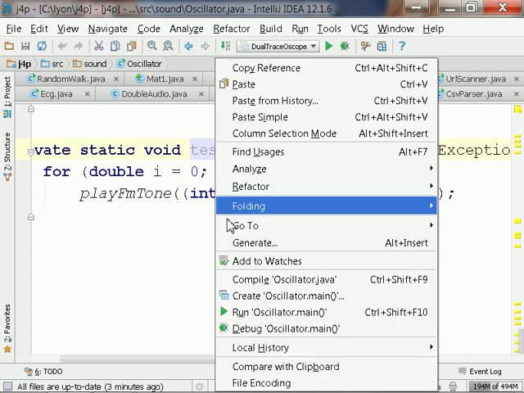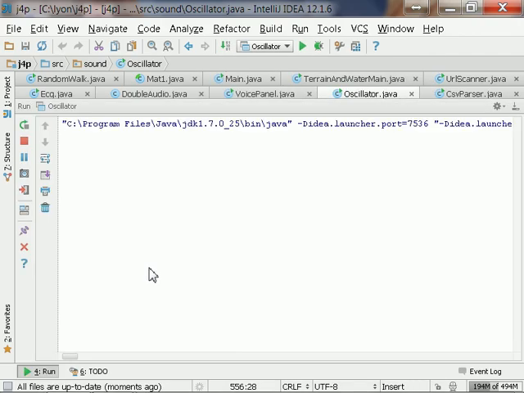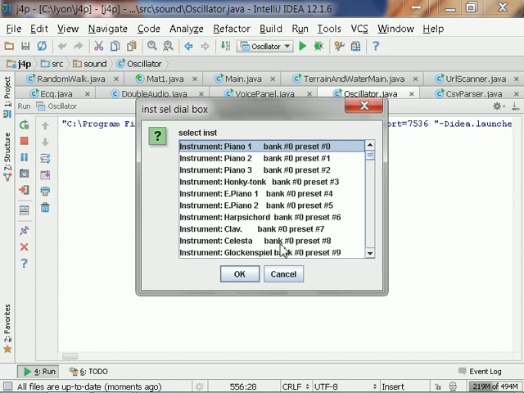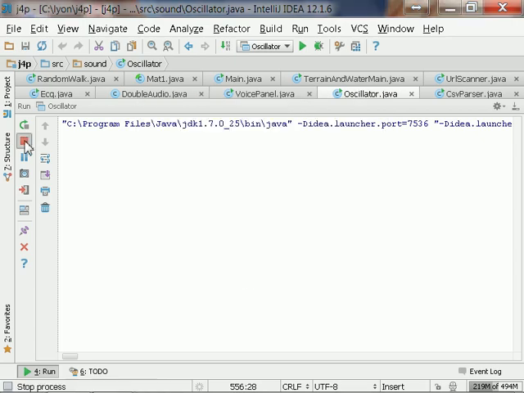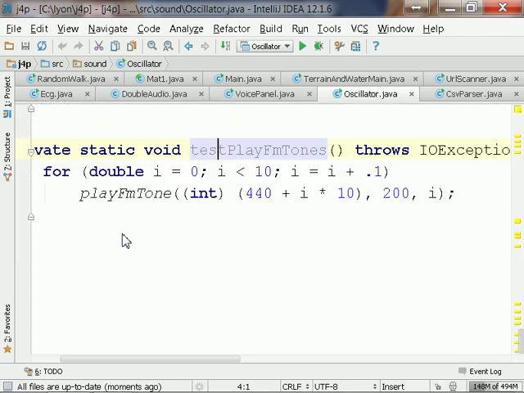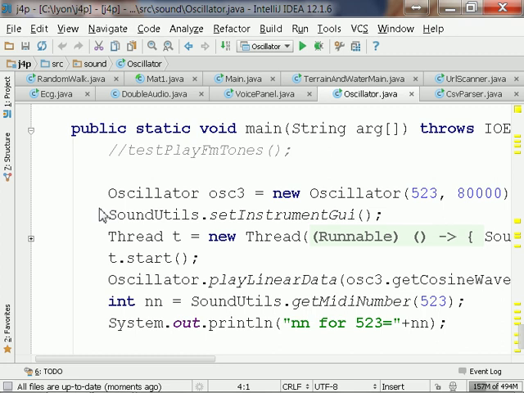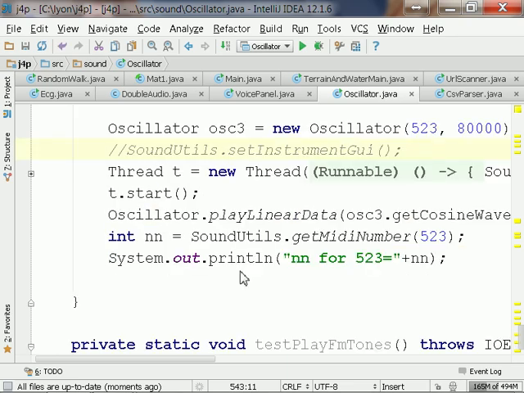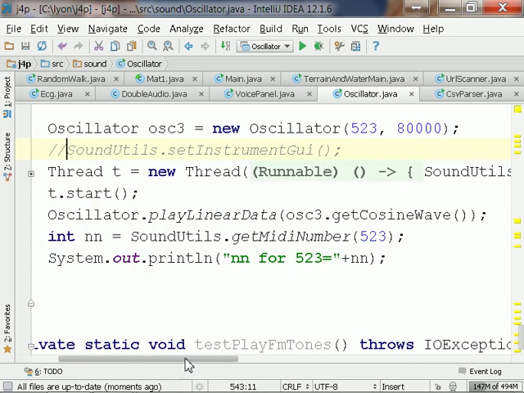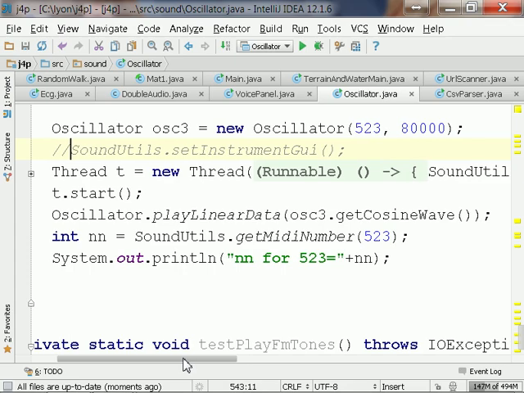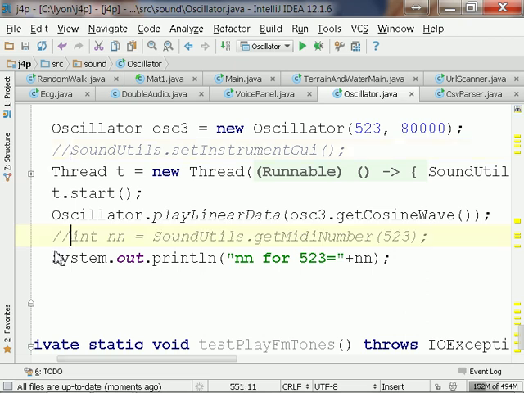Let's see if there's a main in all of this. That was not expected. It seemed to work though, so that was cool. Here's the main. This is setting an instrument. We don't need that. This is oscillator play linear data, and we don't need sound utils to get a note number.